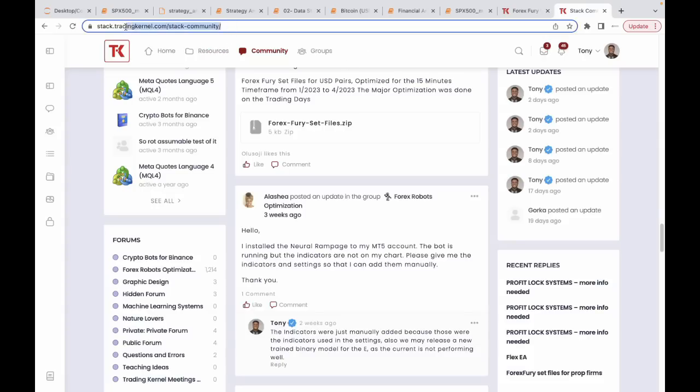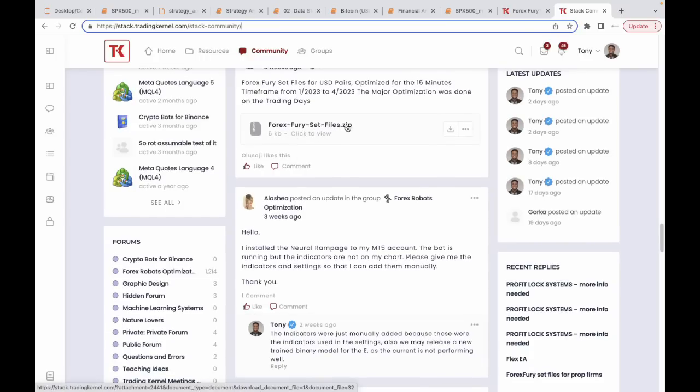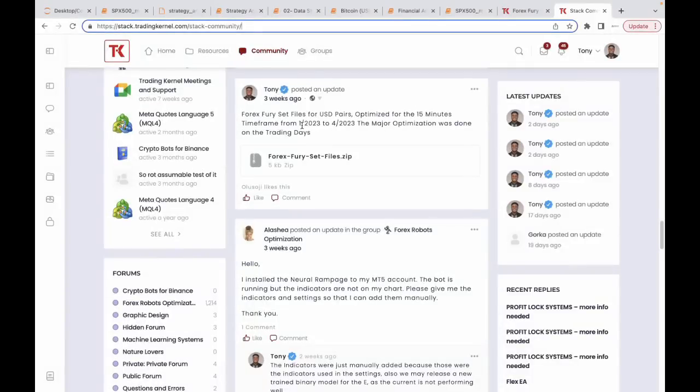So I'm just going to head over here to our Stack community. Here you can see it's stack.tradingkennel.com. This is our community for algo traders. Here we drop a lot of set files, financial analysis, and also data as well. So you can come on here, you can see we dropped the Forex Free set files for version 5. Okay, so you can just head over to our community here and download these set files.